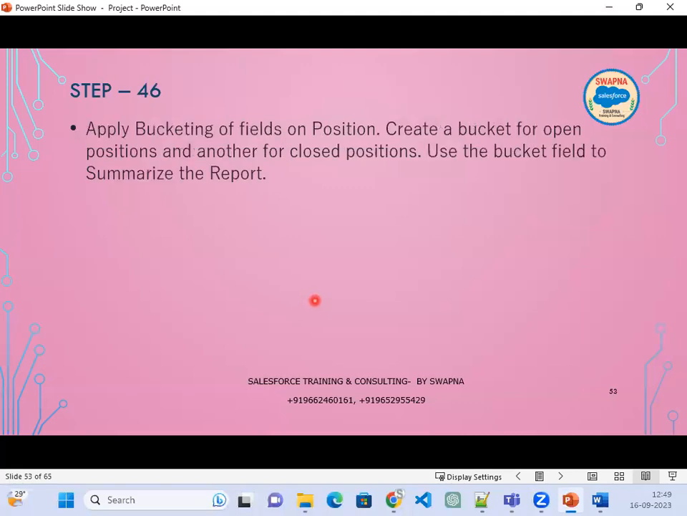Okay. Next one is applying the bucket field on the position object. Create a bucket field for open position and another for closed position. Use the bucket field to summarize the report. Now, what is the bucket field here? Now, how do I summarize it?